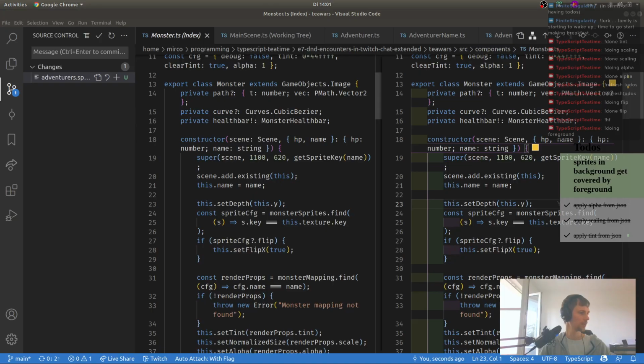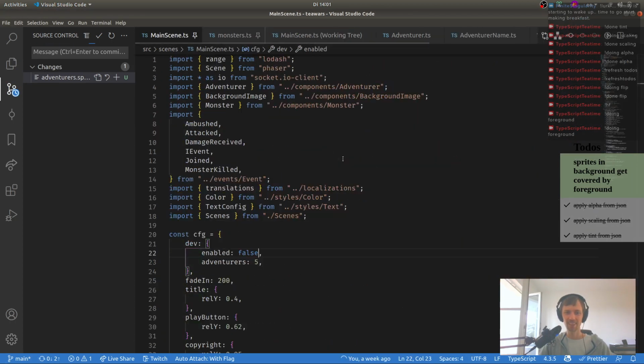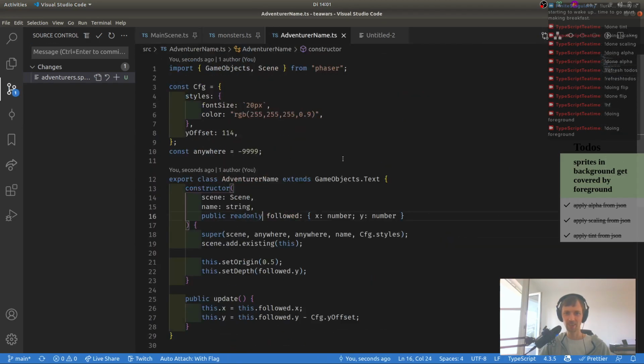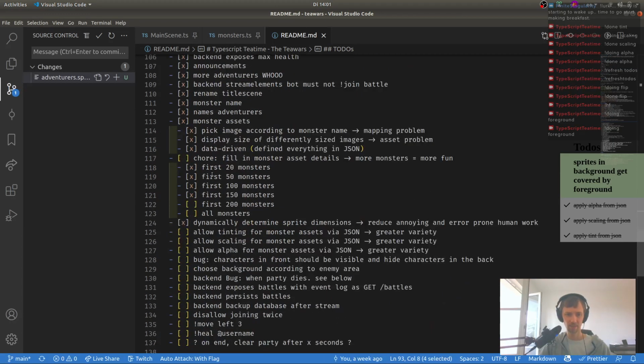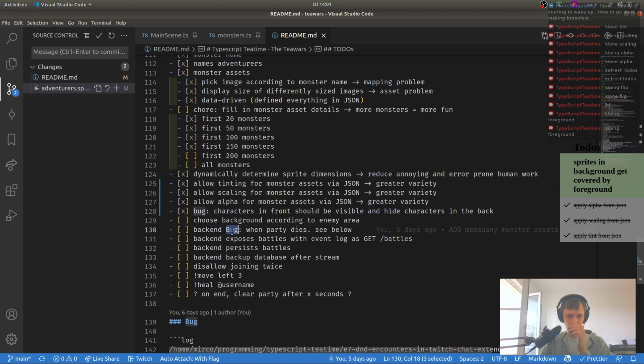Done, which means we are actually through with our episode, if you want to say it like that. We are of course not really through, but we have done a lot already. So we have done this tinting, we have scaling, we have alpha, we have this bug done. We have one more bug actually on the backend side when the party actually dies. It's an important one. But for now, let's do this little dude here.